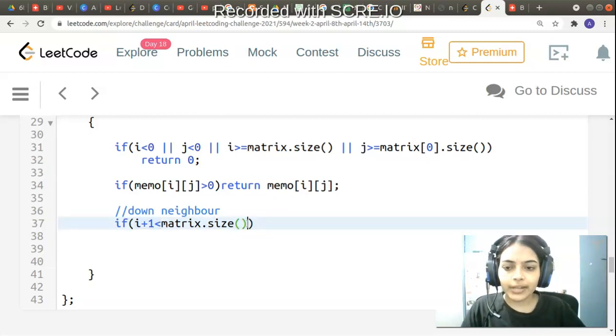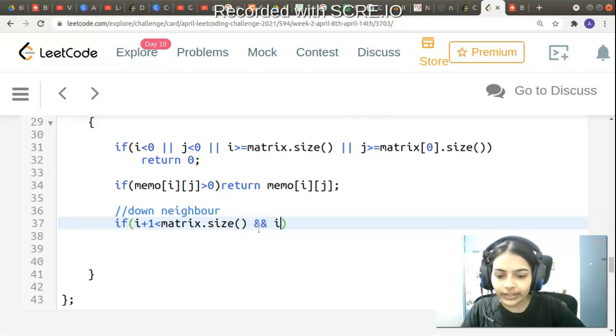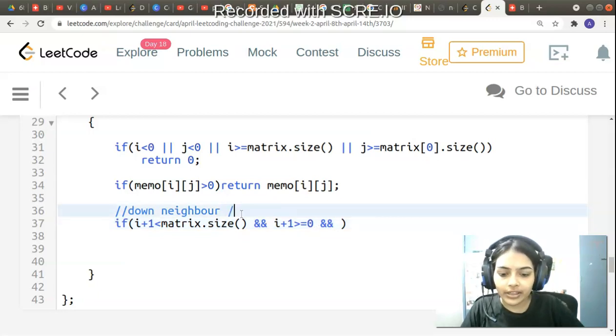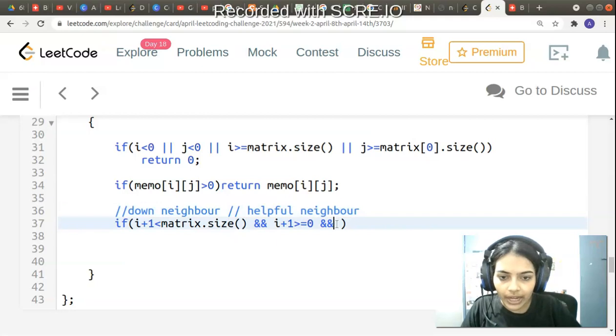So if i plus 1 is less than matrix dot size, and also if i plus 1 is greater than or equal to 0, so it's not going out of bounds. And then we will have to check if it is a helpful neighbor or not. So how do we check if it's a helpful neighbor? If it is going to form an increasing subsequence, right? So we will have to give that check.